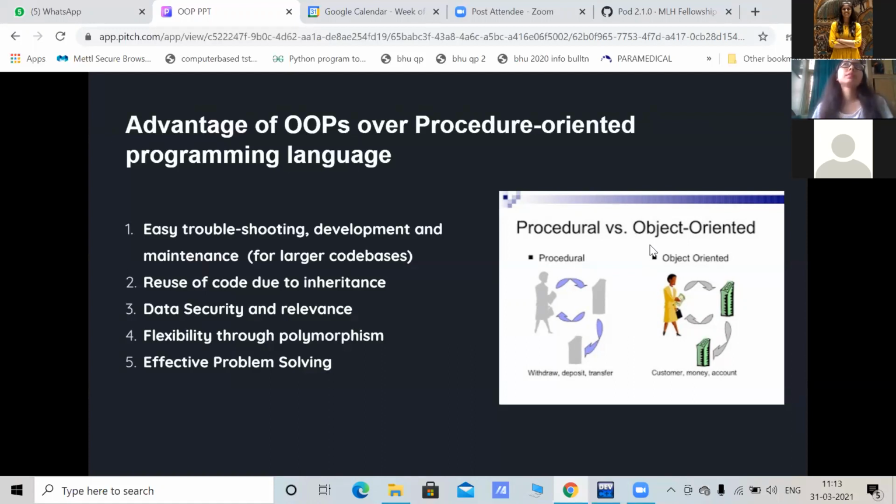Suppose you know that, okay, this problem is coming from the car class. So instead of looking into the entire code, you'll just go to the car class and check it, instead of checking the entire code. So for larger code bases, dividing it into smaller components, like the way we have in React, it becomes really helpful. The second is reuse of code due to inheritance.